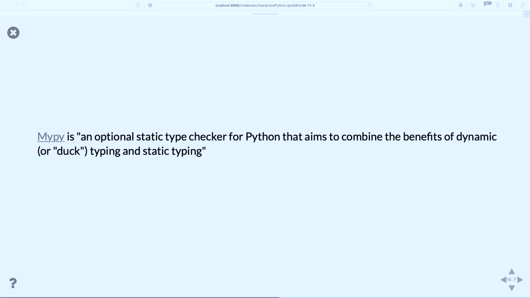MyPy, this is a tool I actually haven't used because I don't particularly have the need for it yet, but if you're working on a bigger project or you happen to be working on some web stuff maybe, it can help you with some of the features in Python related to type checking and making sure you're not trying to combine different kinds of objects of different types, like a dict and a string, a dictionary and a string.